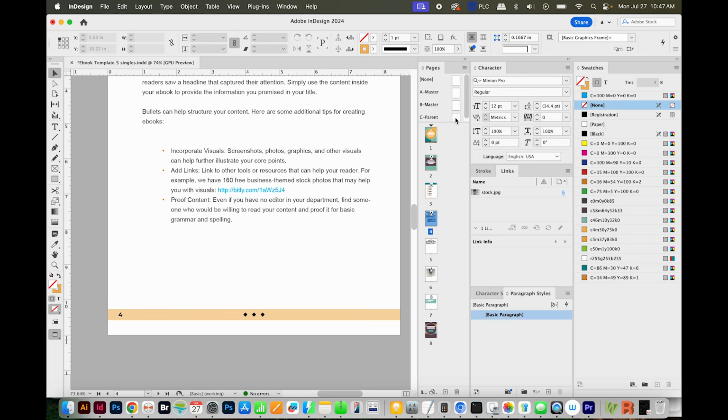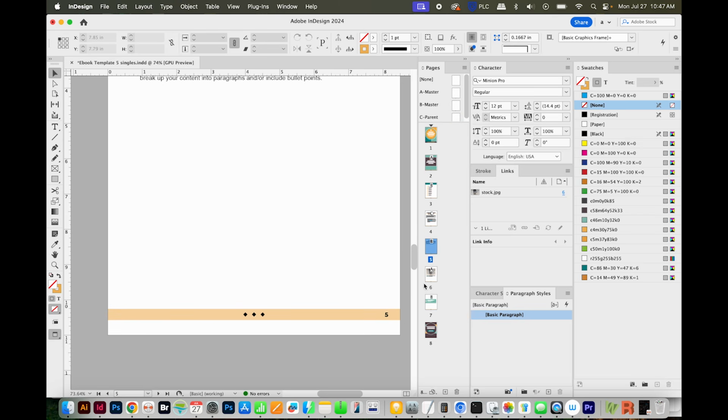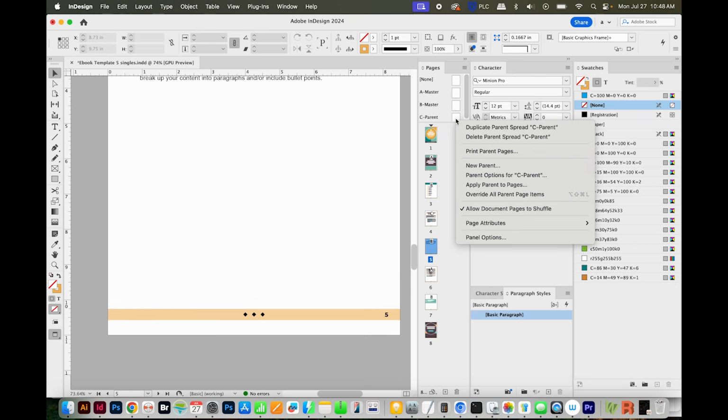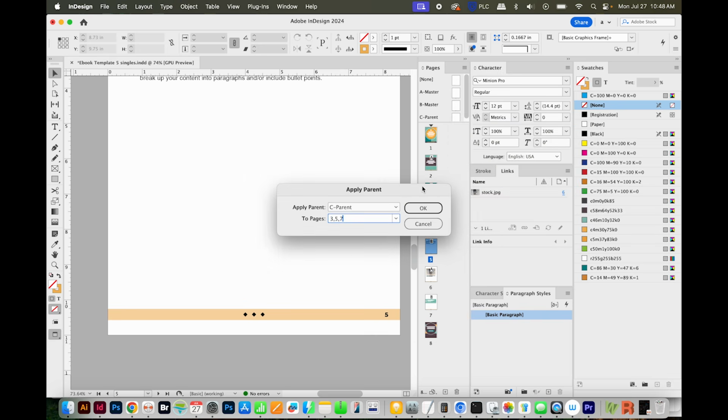And now I can apply that C parent page to page 4. And as you can see, the page number is gone now because this is using that C parent page, which does not have a page number. But if we come down here to page 5, we still have number 5 on that page. So if you have a lot of pages that you want to apply this C parent to, you can right click on that and then just choose Apply Parent to Pages. It'll apply that parent page to all of those pages.